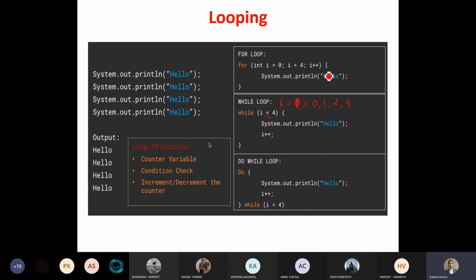Now come to the for loop. All 3 parts of the loop will be written in a single go. So I is initialized with 0, then I is less than 4. So I will go with 0, 1, 2 and 3, 4 times. And I plus plus. And you are printing hello inside the loop. Right? So 4 times hello will be printed.